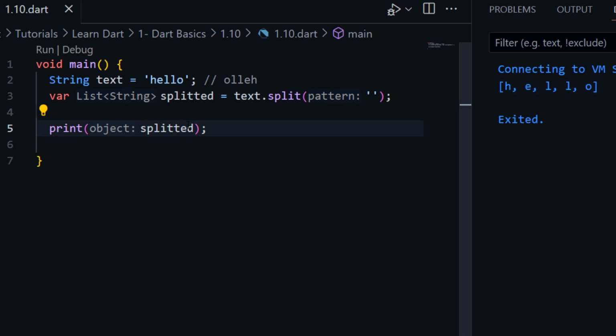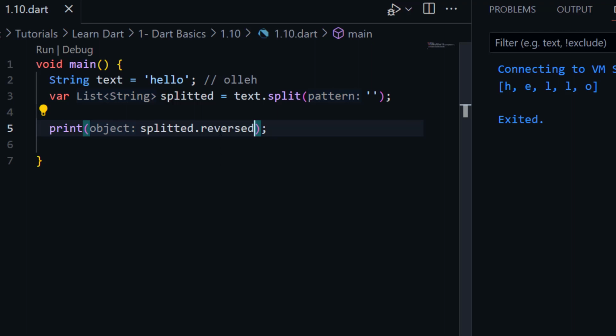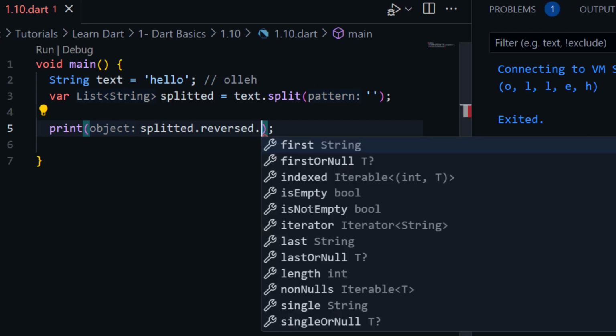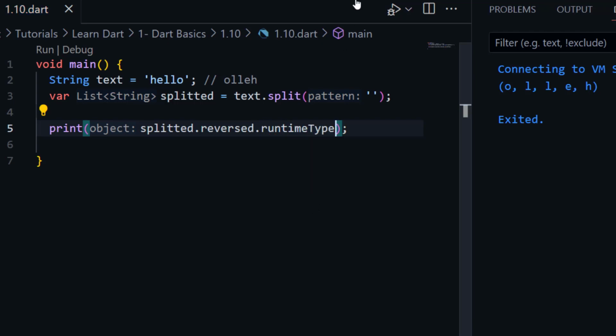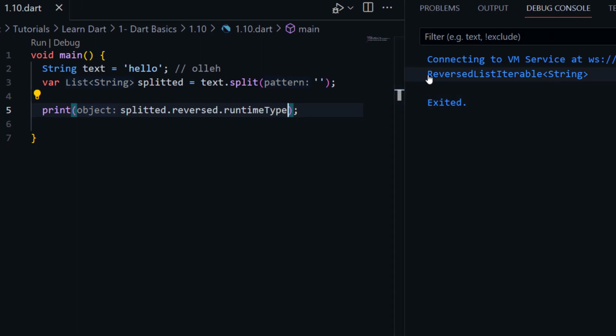HELLO, right? The next function is reversed, right? The reversed function reverses our list. This is a list because you can see this is a list, right? It will reverse the list. Let me print and show you. Here you can see. Now if I check the data type of this output, I can also check runtimeType. Here you can see reversed list iterable string, right?